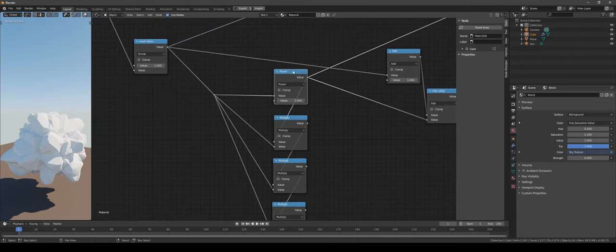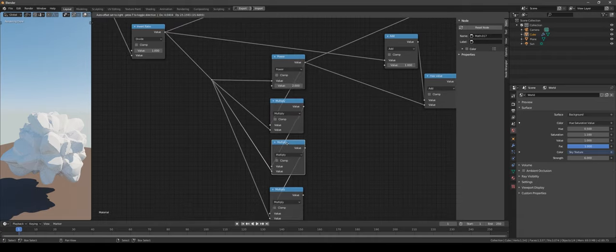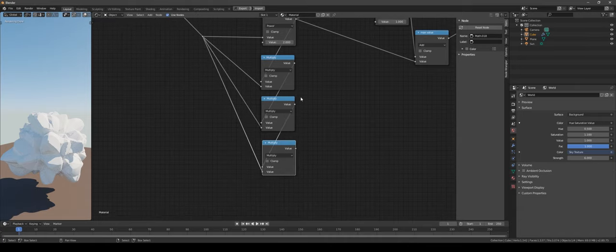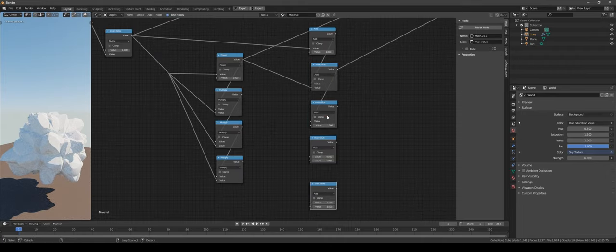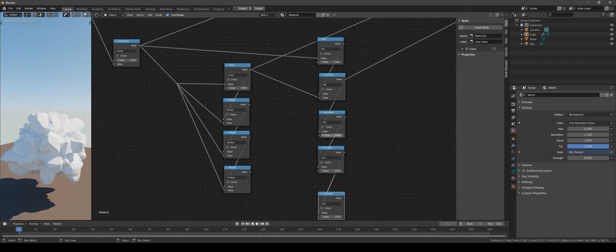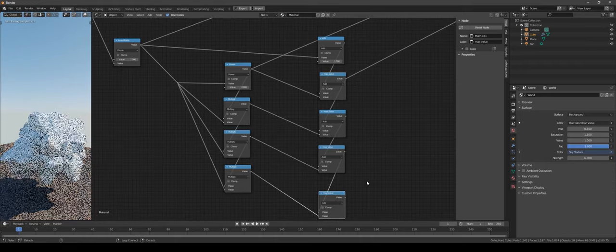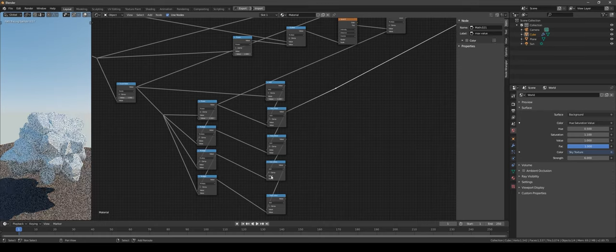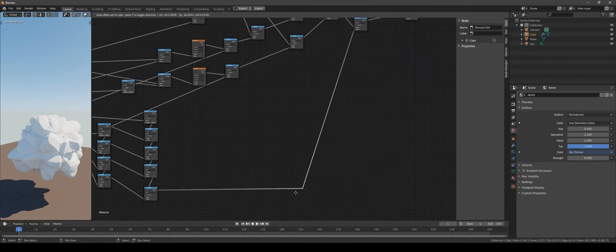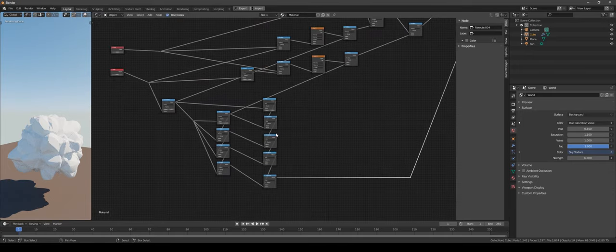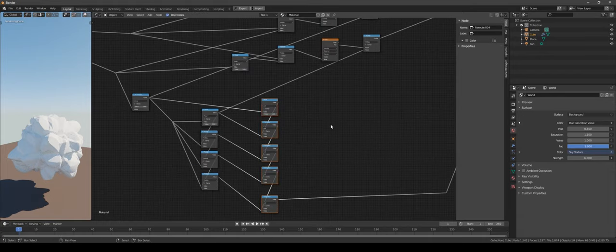So this is power 2, this is power 3, this is power 4, and power 5. Alright, now duplicate this 3 more times, and connect them like this. Okay, and connect these over like this. And connect this final add to this reroute node and bring it here so that the wires are a little more clean. Alright. There we go.